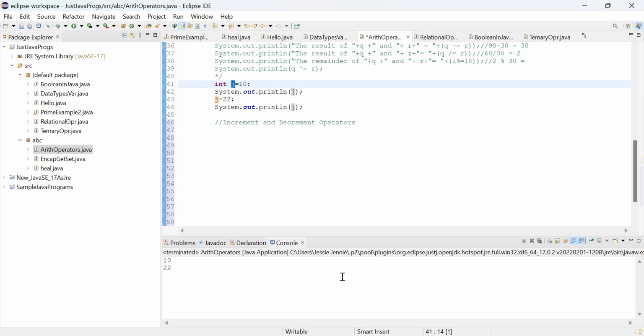So in which area is it going to be saved? I think it will be saved in the stack area. Correct. They're directly stored in the stack.